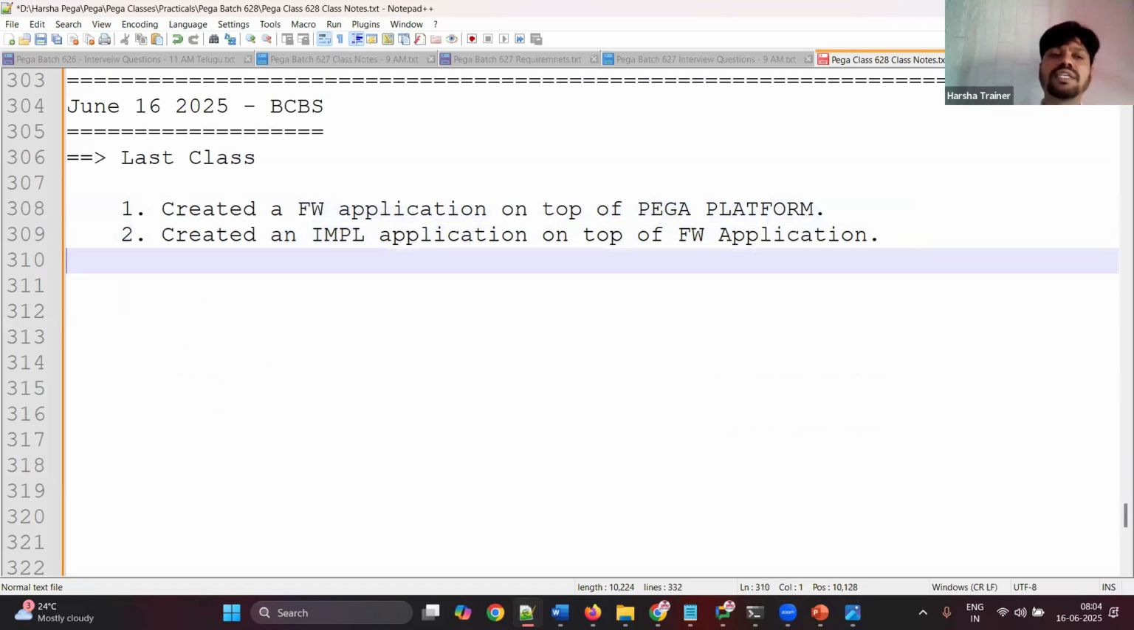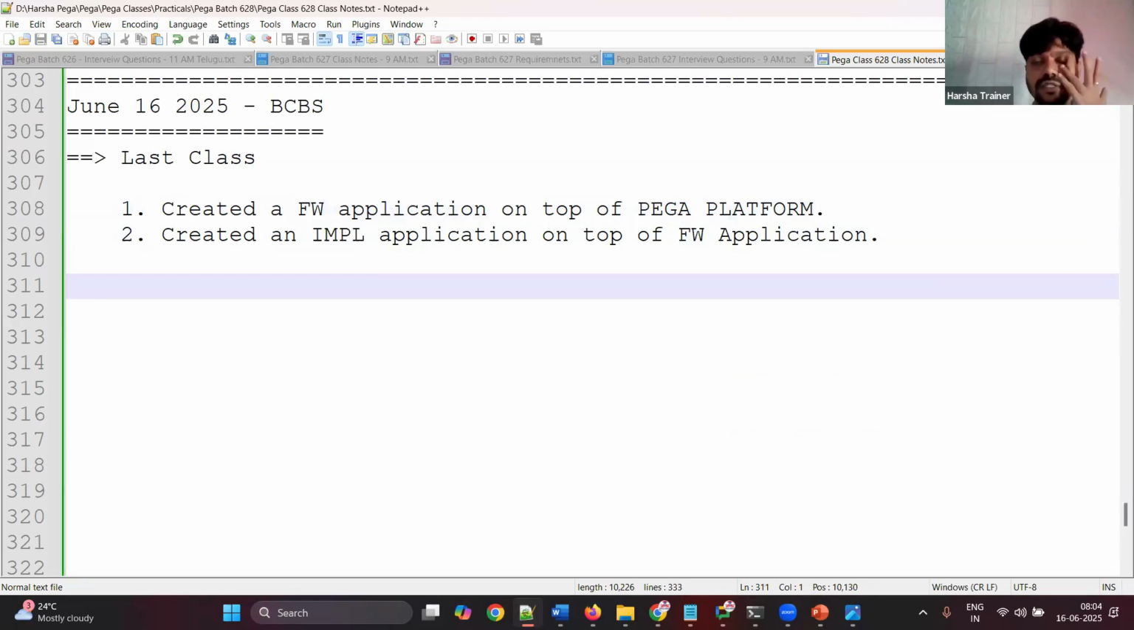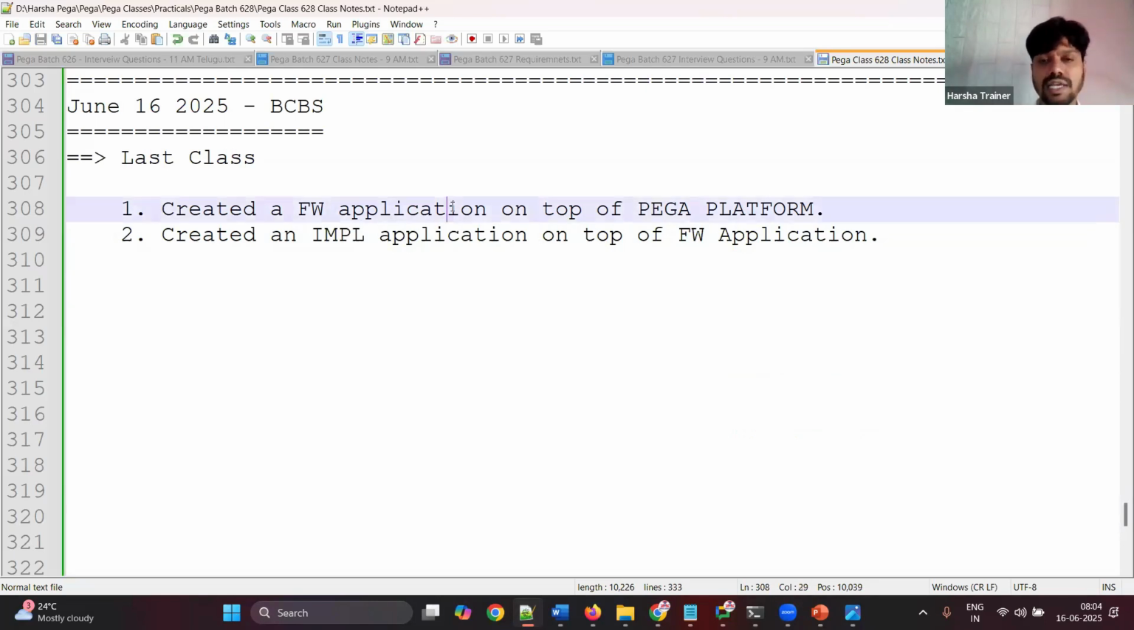After this, we just have seen how to log into the created applications. The login ID for framework is different. The login ID for implementation is different. We can have one login ID for multiple applications. That is possible. Though that is possible, I have not done that. I have taken two different IDs. For some reason, I have taken.